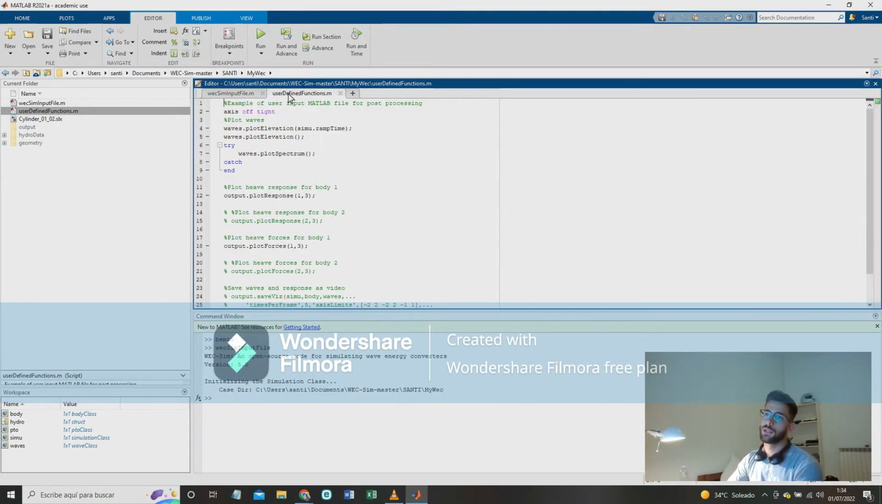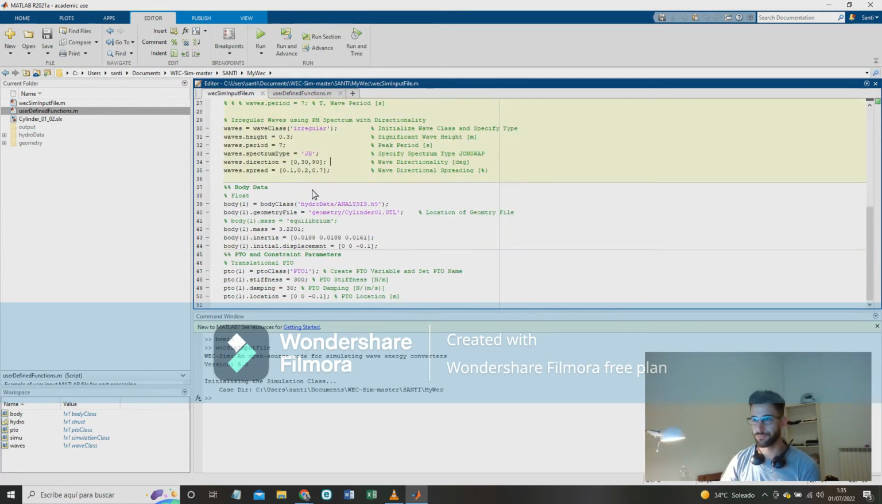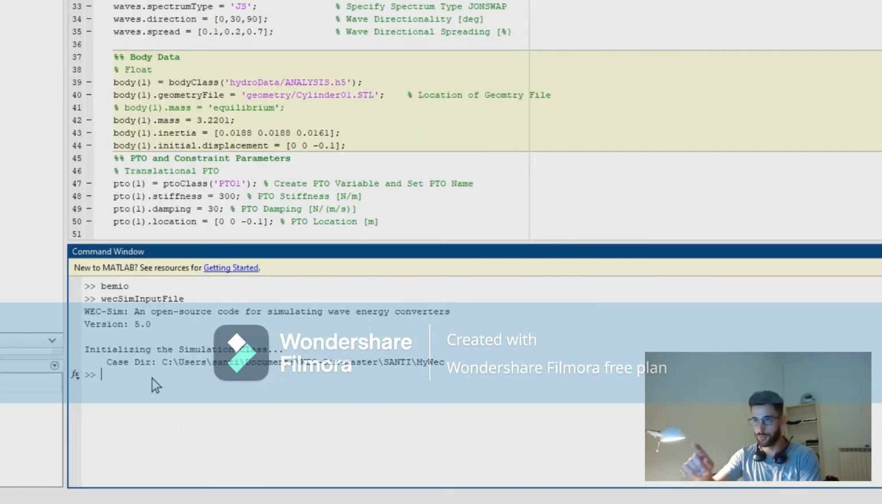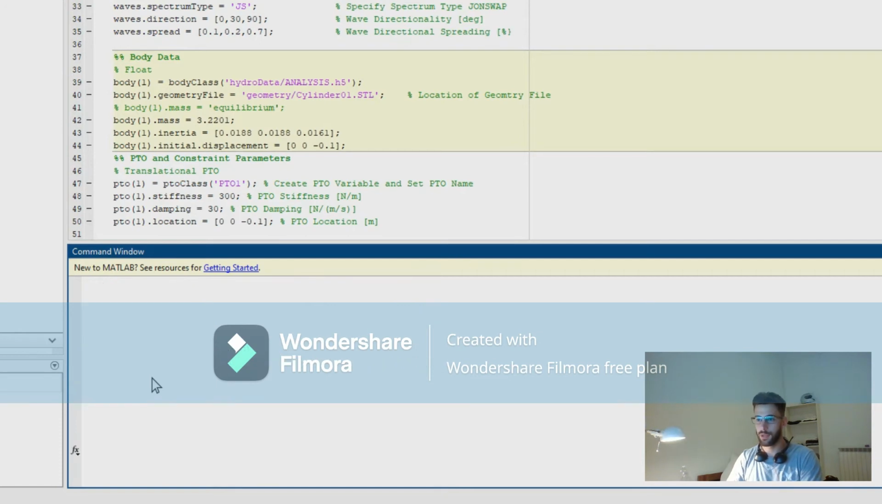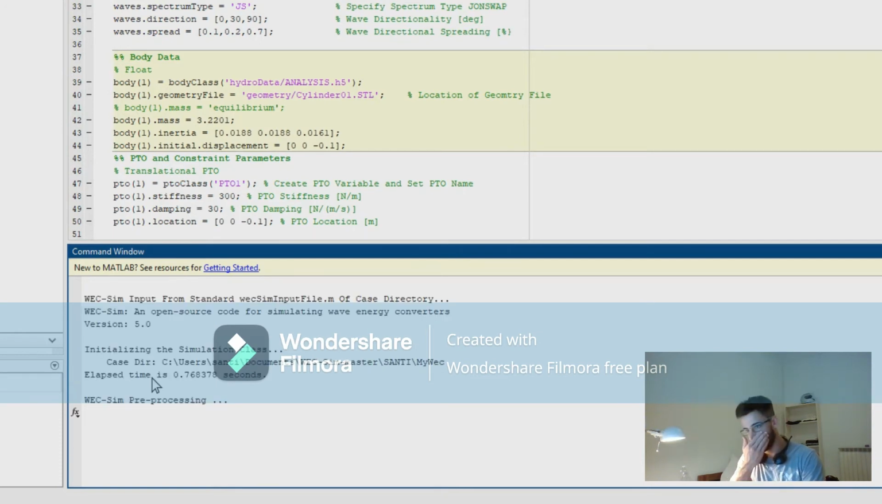After that, there are the user-defined functions. This MATLAB script is used only for plotting. Check that here's plot spectrum, plot response, plot forces, and now we're gonna see how we're using it. So we can write here, after running the WEC-Sim input file, we can put wecSim and just wait.